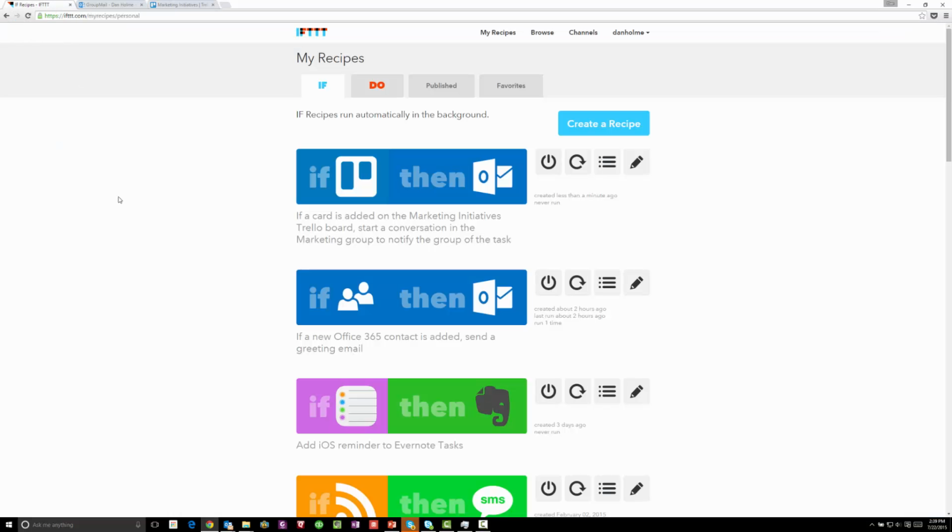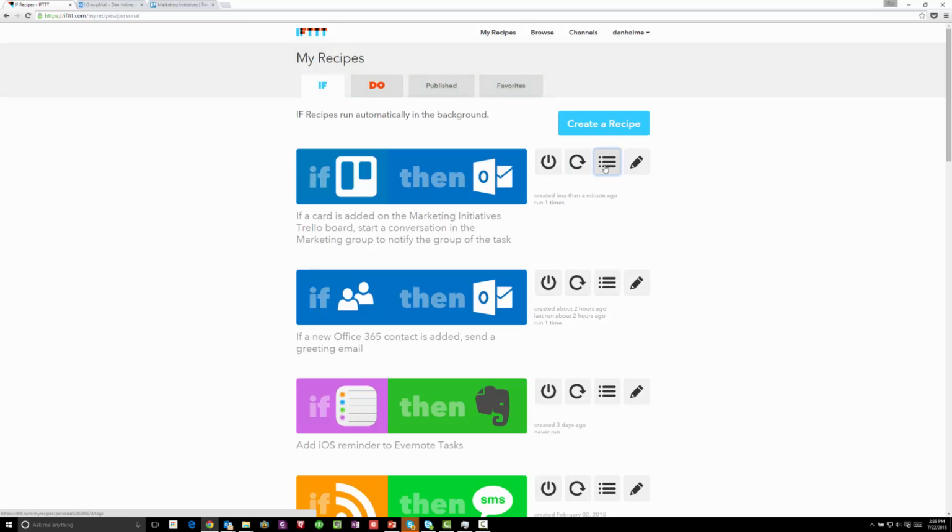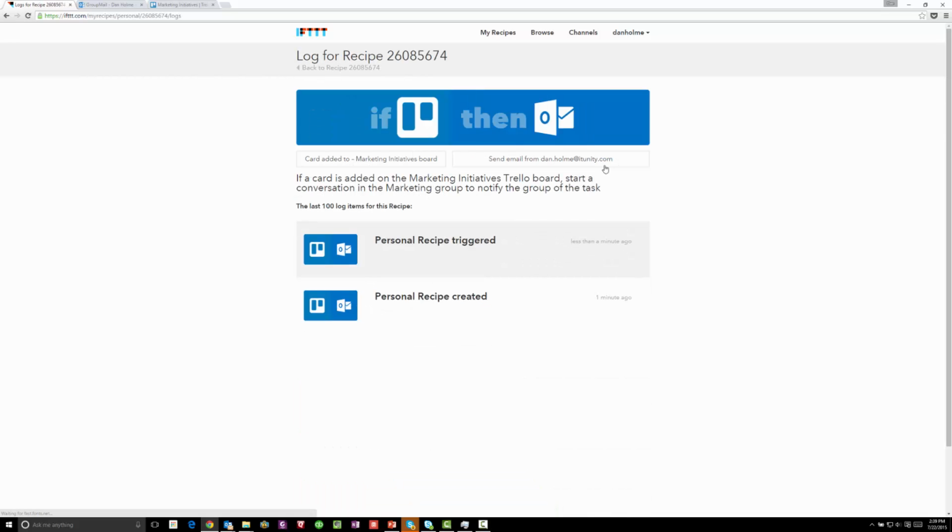IFT recipes run on a schedule. IFT doesn't publish how frequently recipes run, but typically it will be somewhere between 5 and 15 minutes before this recipe runs. I'm a little impatient, so I'm going to click Check Recipe. That will let me run the recipe manually and make sure that it's actually working. I'm notified that the recipe was checked, and I can now go to the log of the recipe, and I can see that, in fact, the recipe was triggered, meaning it detected a new card on the Trello board.